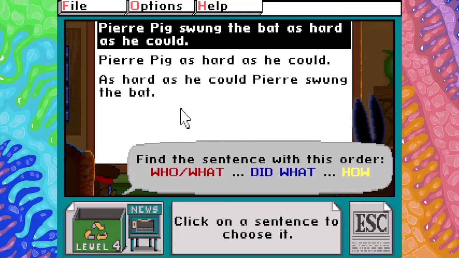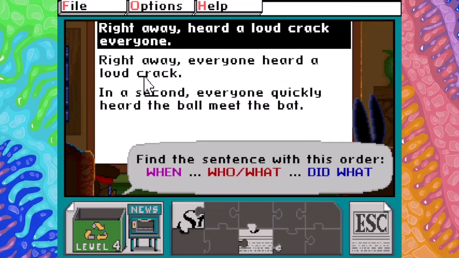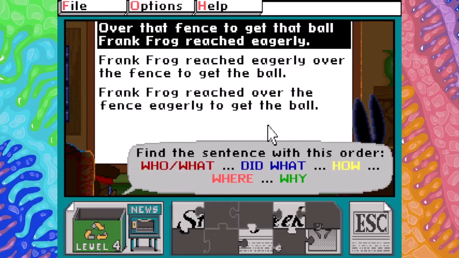It is 1:10. Okay, Pierre Pig, as hard as he could. Right away. Everyone heard a loud crack. Frank Frog reached eagerly over the fence to get to the ball.